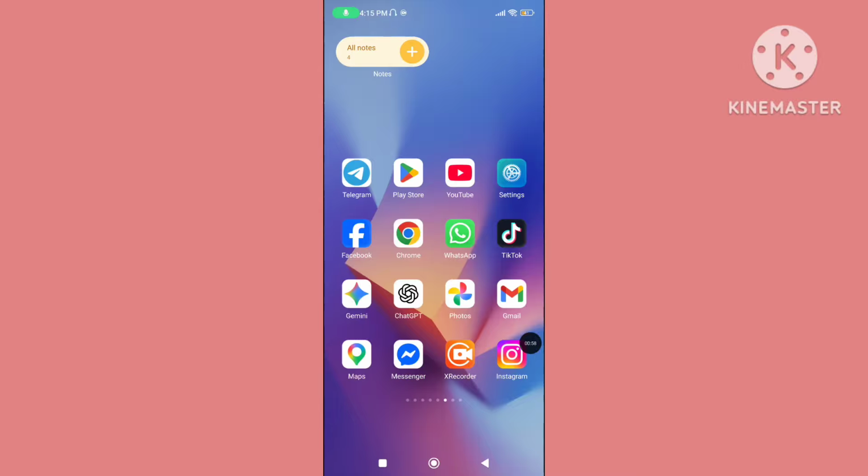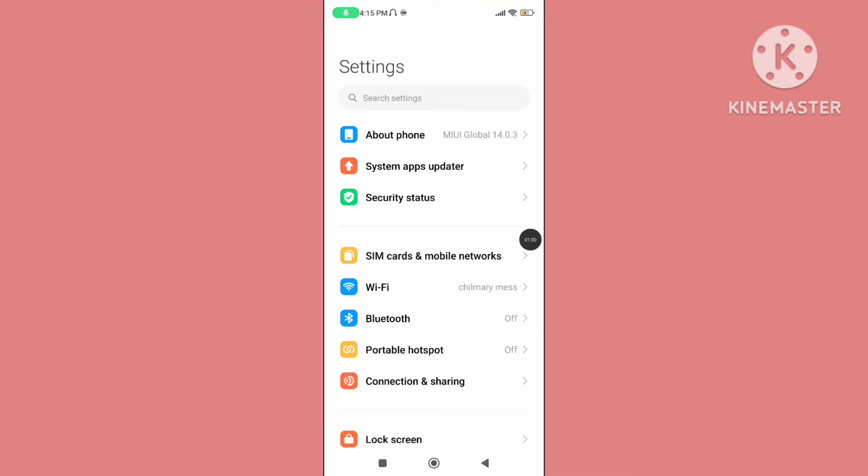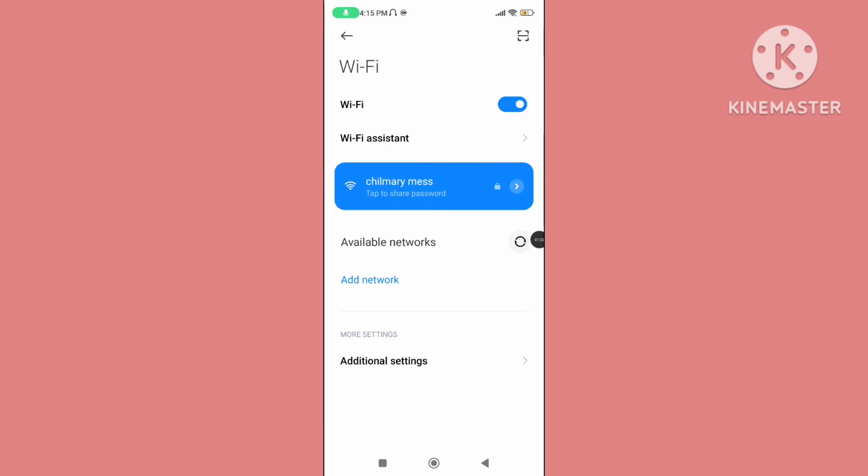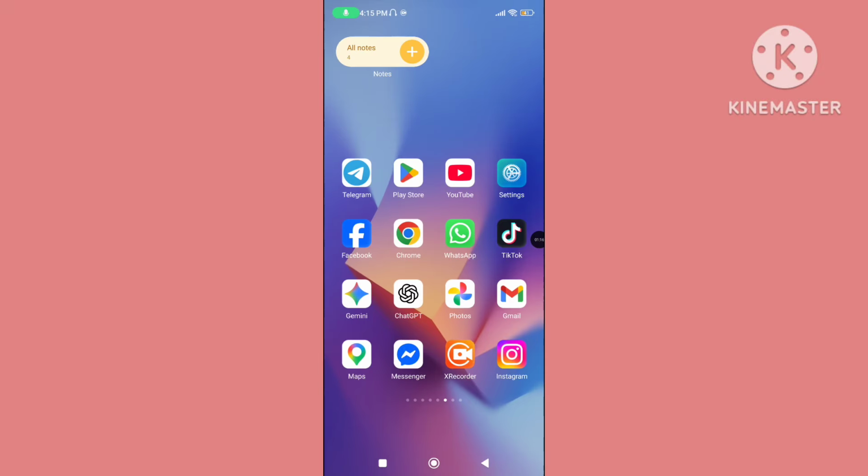Step 3. Again open your phone settings. Go to Wi-Fi. Make sure your Wi-Fi or mobile data connection is properly connected. Step 4. Restart your device and open it again.